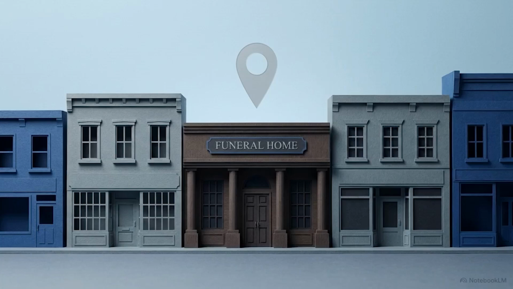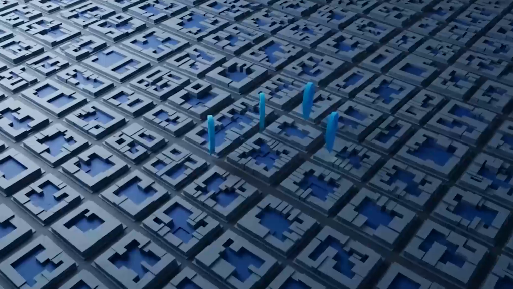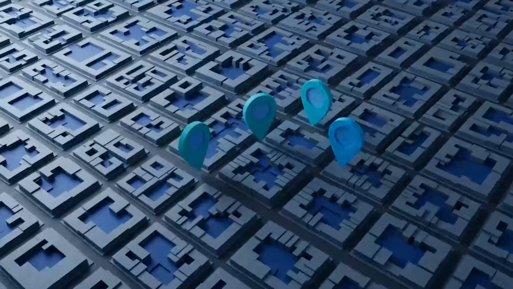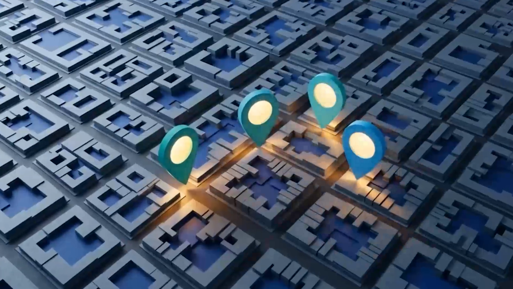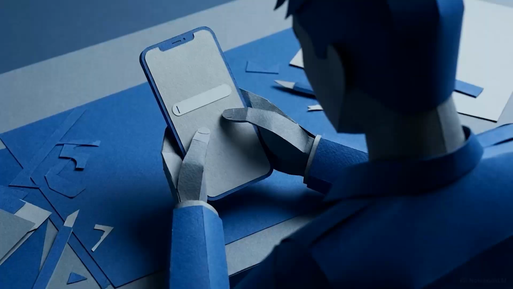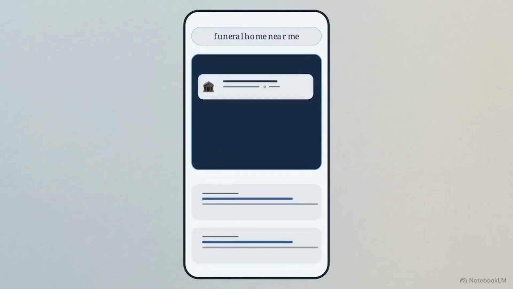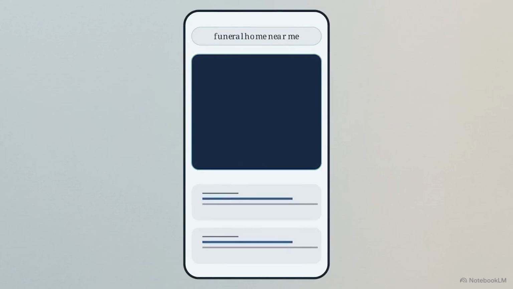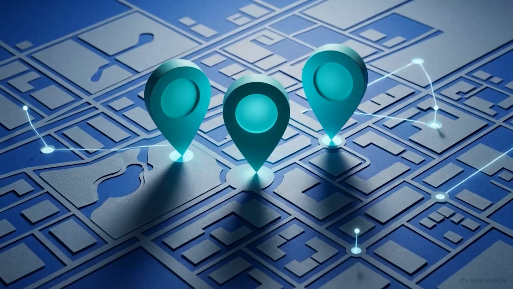Most funeral homes have a Google business profile, yet many remain practically invisible to local families searching for their services, while only a select few illuminate brightly on the map. When a family in your town searches for a funeral home, Google filters the results to show exactly 3 local options above everything else.